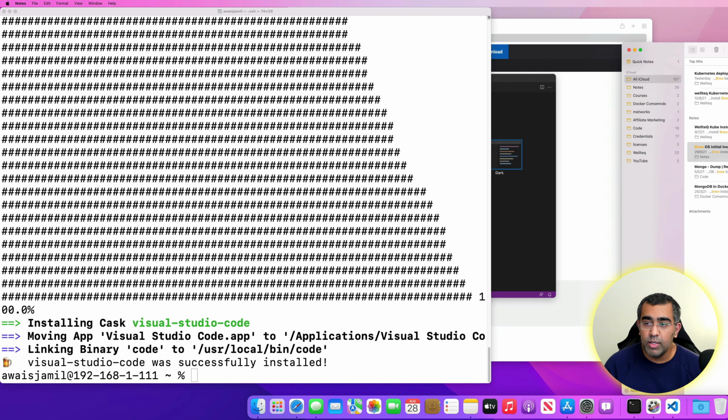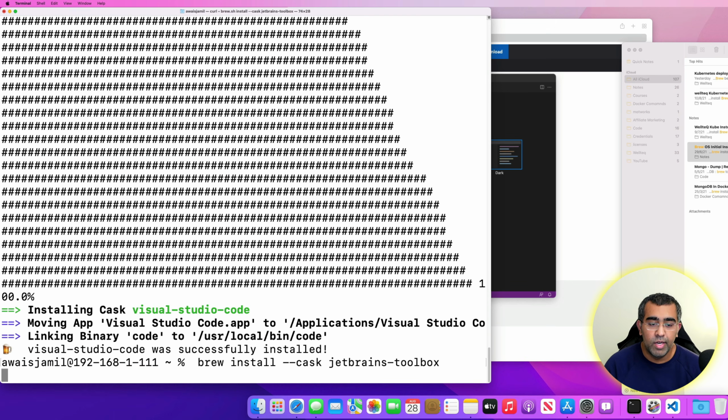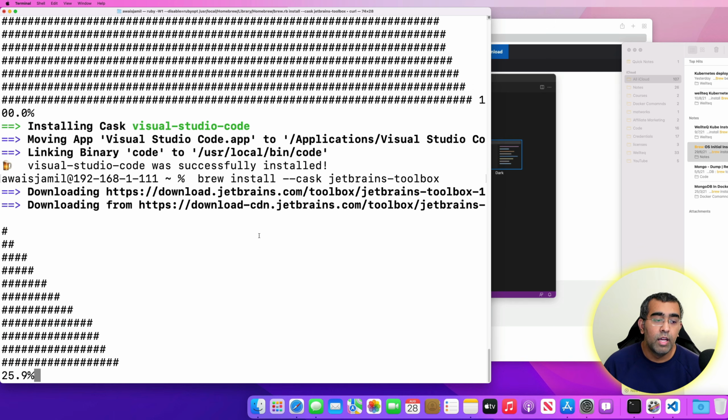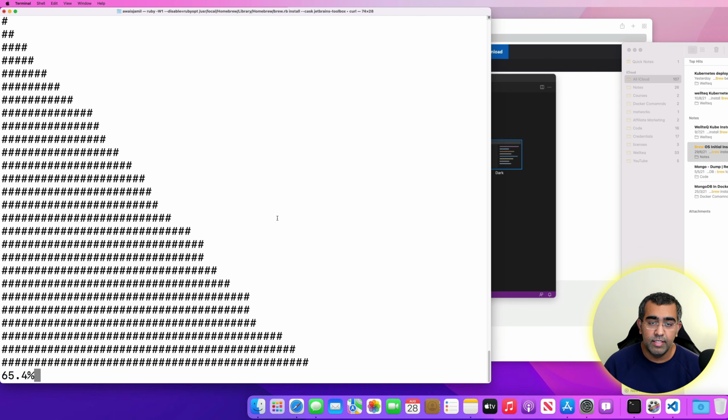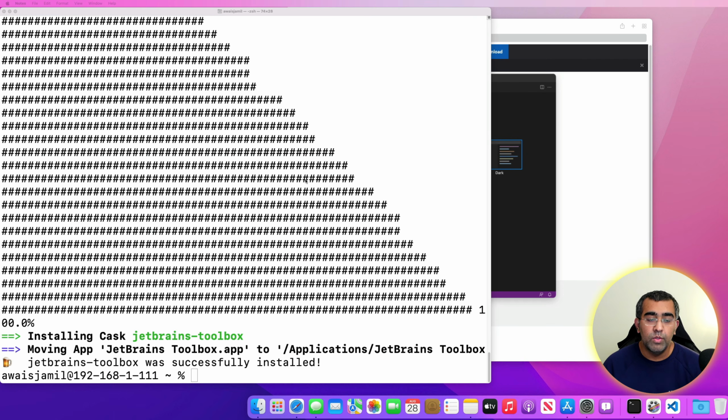Next, the most commonly used IDE that I use for web development and for Java is Toolbox for JetBrains. I'm going to install that, and with the help of Toolbox, I can install various other tools from JetBrains very easily. In terms of web development, I use WebStorm as an IDE, IntelliJ for Java, Android Studio for Android. So we have the Toolbox installed.